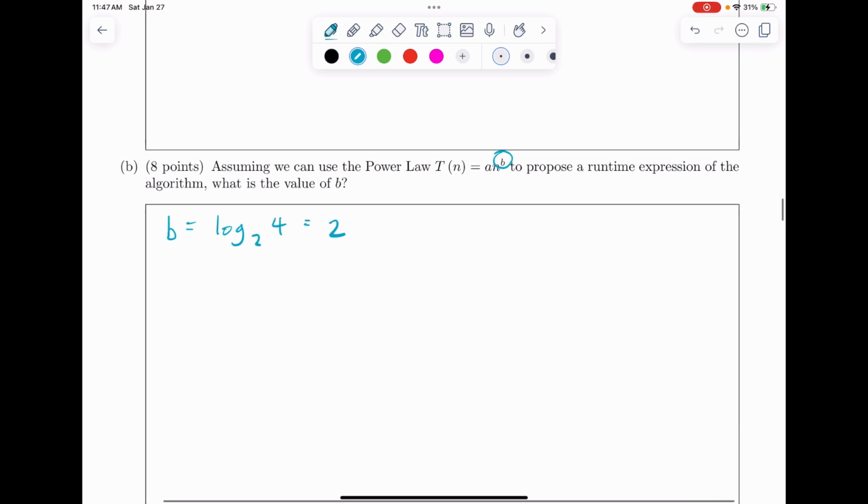So what this says is, since this exponent is 2, it is n squared. This algorithm that Amy developed runs in polynomial time. It runs in n squared time, which is O of n squared. So that is how fast this algorithm runs, and that is the exact value of b here.